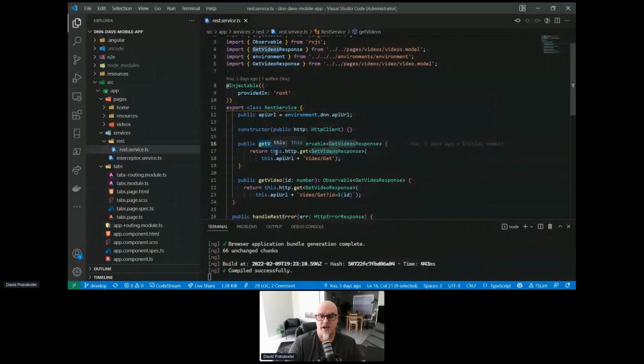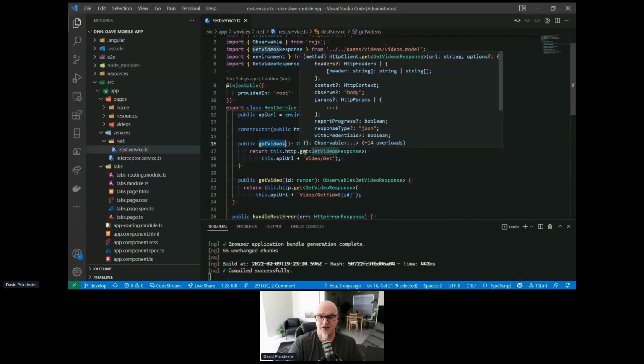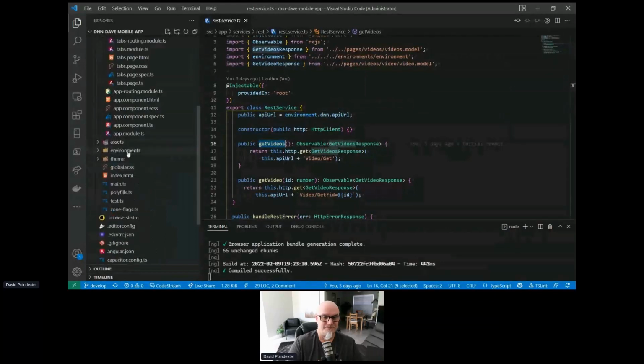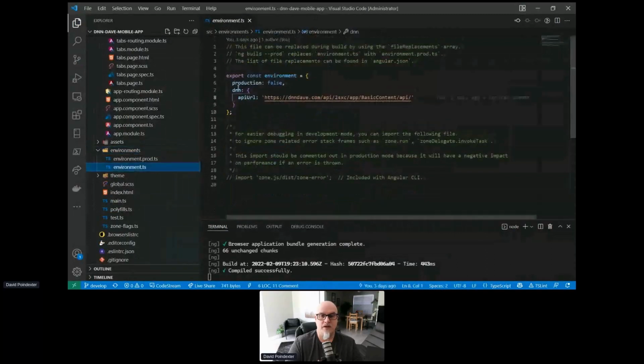So this.http.get is under the hood really just a fetch that's happening here. And we are calling the API URL, which I've got configured in my environment file that I mentioned earlier. And so over here, I've got environment.dnn.apiUrl, and this is my endpoint for the backend API.